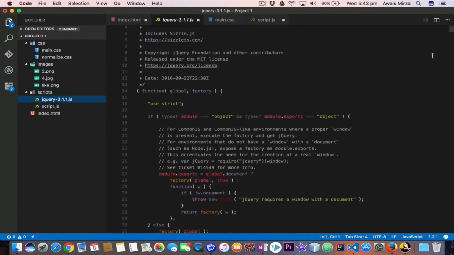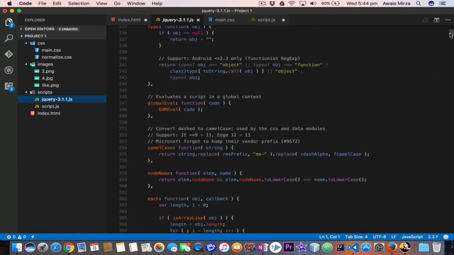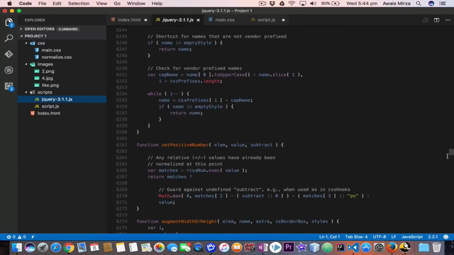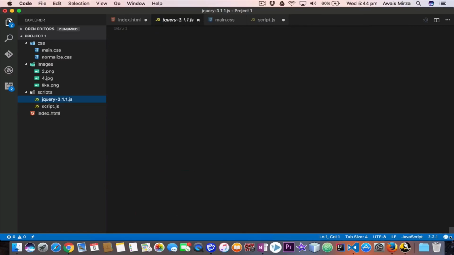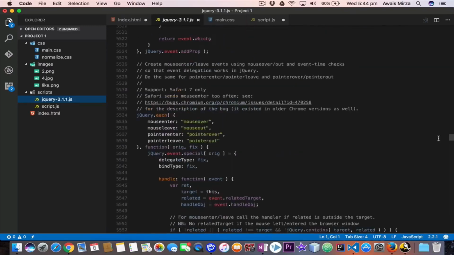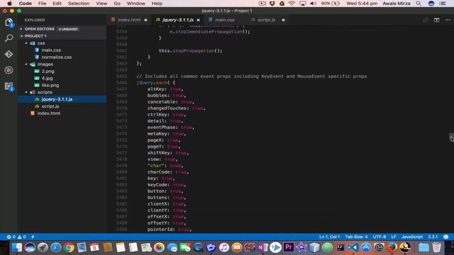If you can see here, I have this file, and let me go all the way down. It has about 1,221 lines. I mean, technically you are not getting anything you couldn't have written yourself, but it might have taken you months to write all this stuff.